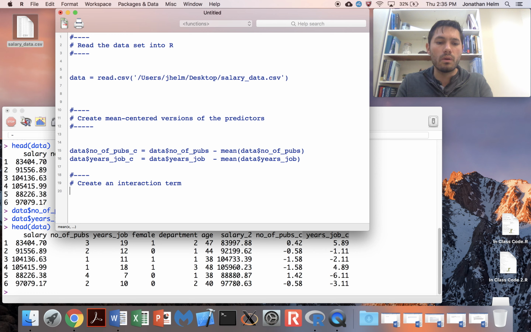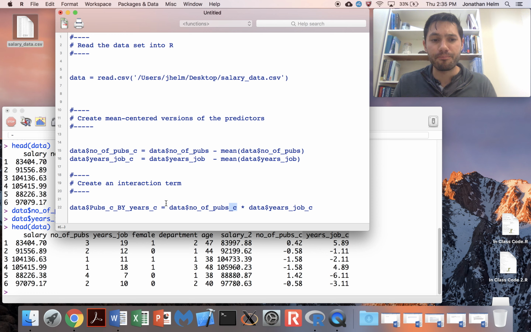An interaction term should just be the product between two different variables. So I'm going to create a new variable, and I'm going to call this pub C by year C. And that will just be the product of the two mean-centered variables. So we'll take data$number of pubs, and I'll multiply it by data$years job. And remember that I'm using the mean-centered versions, right? So these are the mean-centered versions that I used from the video before.